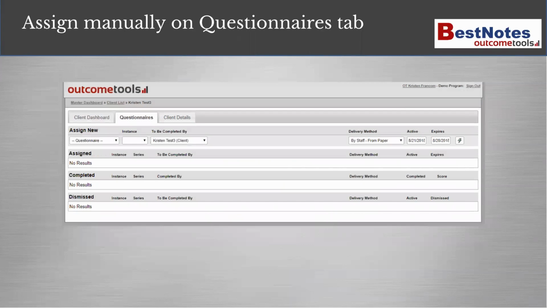You can also assign surveys manually on the Questionnaires tab. By clicking on this Questionnaires drop-down, it'll list all the questionnaires in your system. You assign a time frame to it. So we have a naming system where you do A0 for admit, A30 for 30 days after admit, or D0 for discharge, D180 for 180 days after discharge.